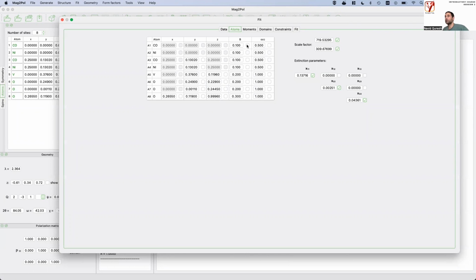So I will want to refine the isotropic temperature factor of cobalt, and I will constrain the one of nickel to be the same because they're sharing the same site. So I think that's a reasonable assumption. I will do the same for the second site. So I will constrain B to the one of cobalt, but the second site also has a free Y component, which I want to refine, and I want nickel to follow this position.